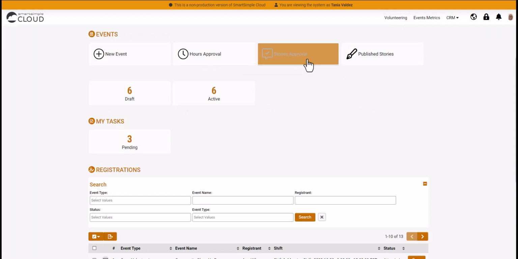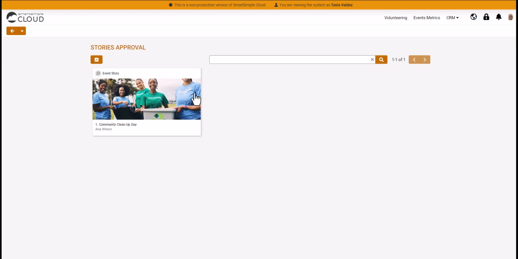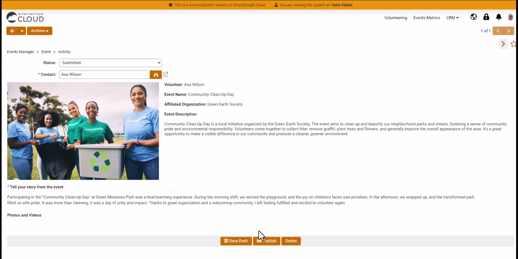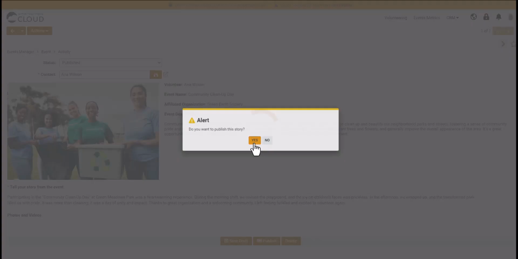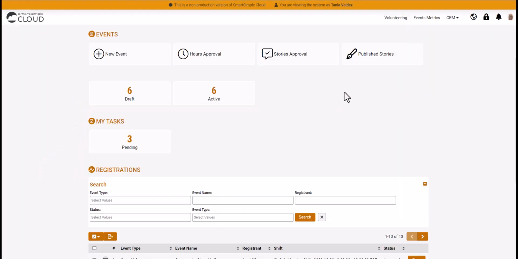For our stories, I'll navigate back to our main portal, go to our stories approval shortcut, navigate to the story that needs approval, review it, and publish. I can then see all of our published stories easily from our Publish Stories shortcut in our main profile.